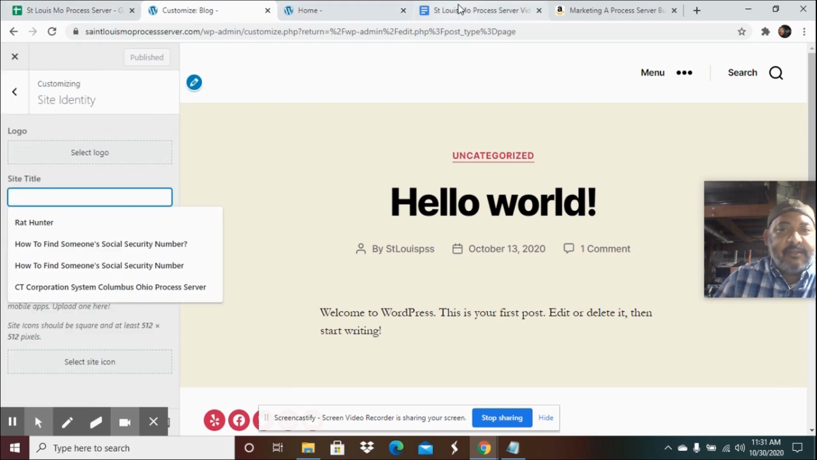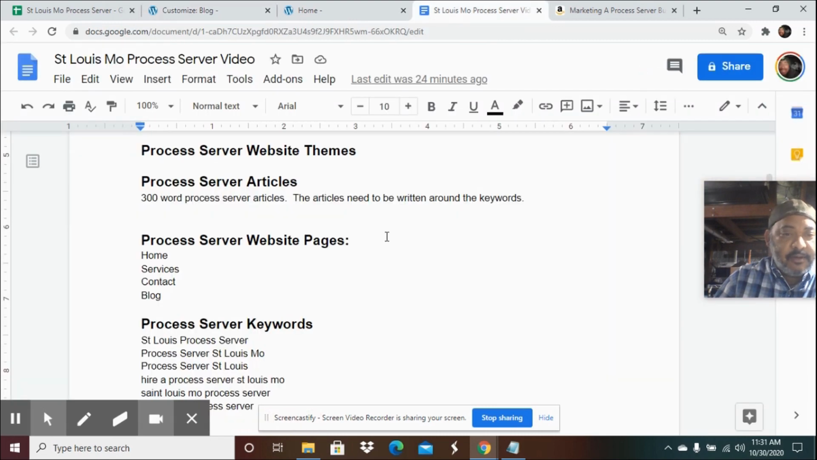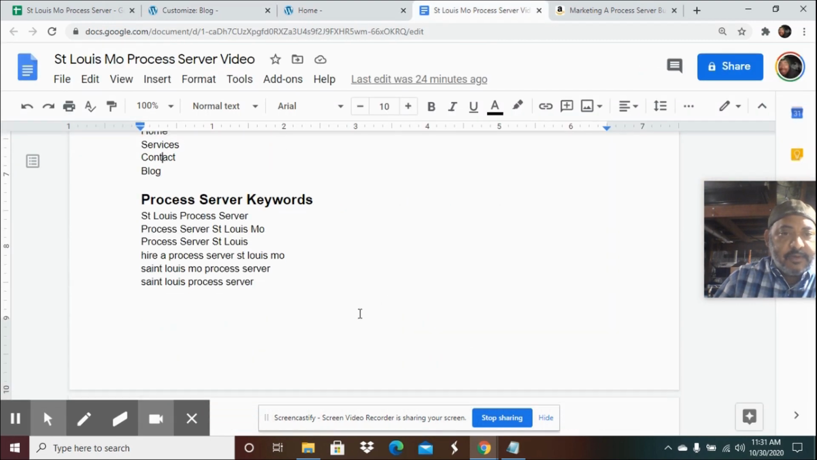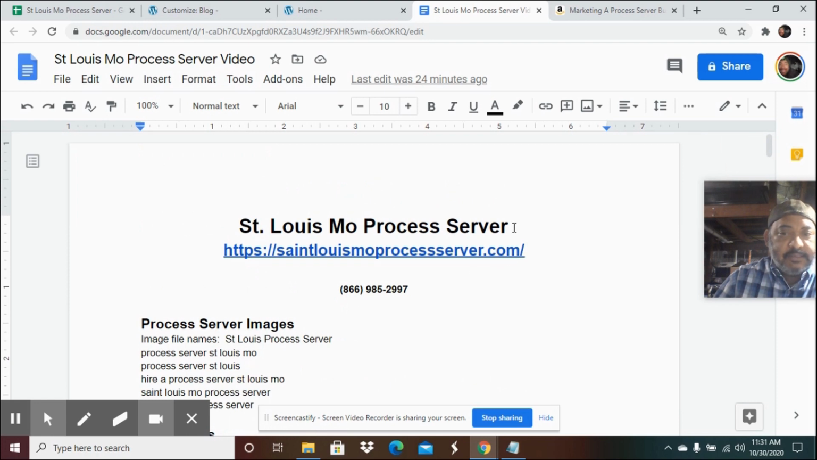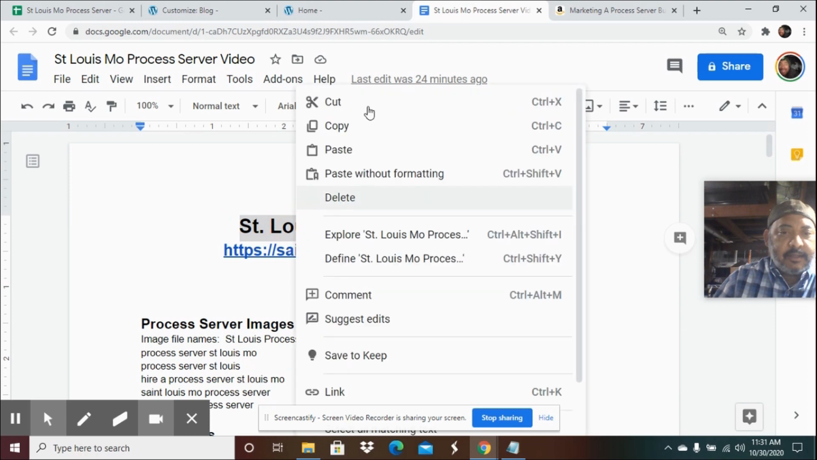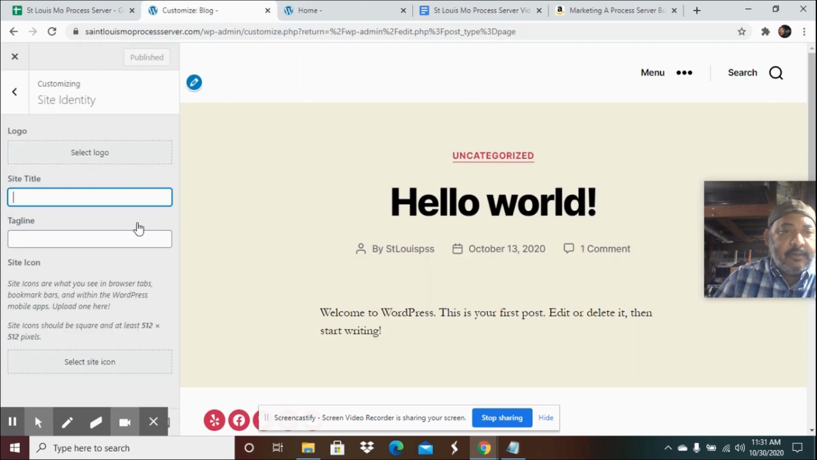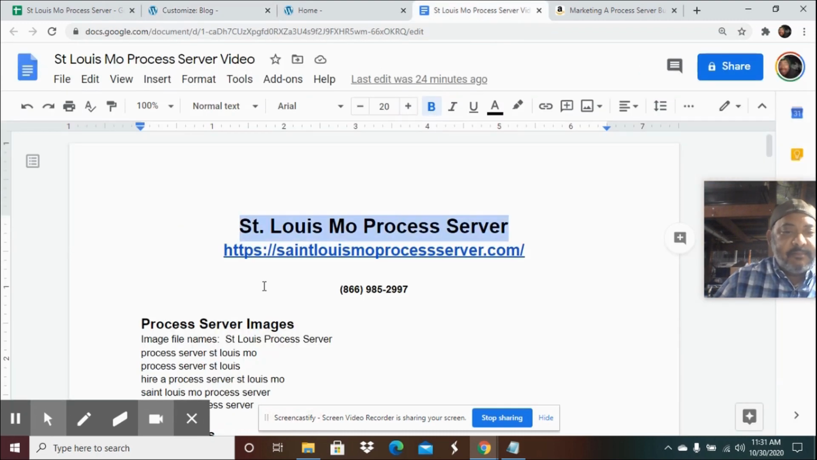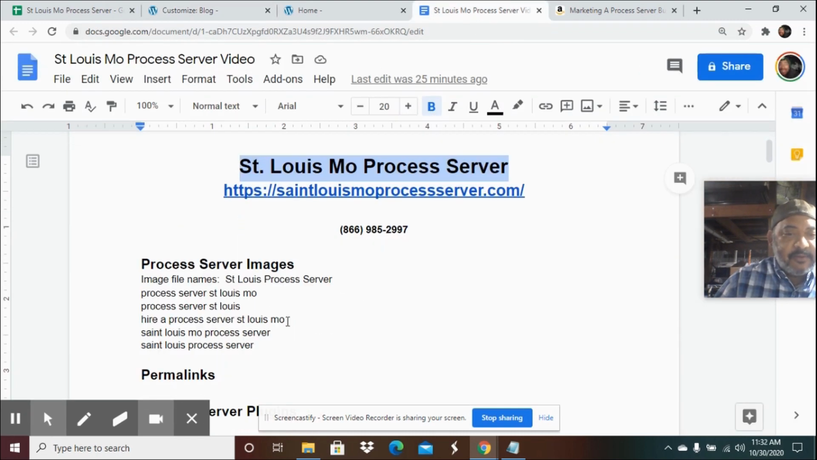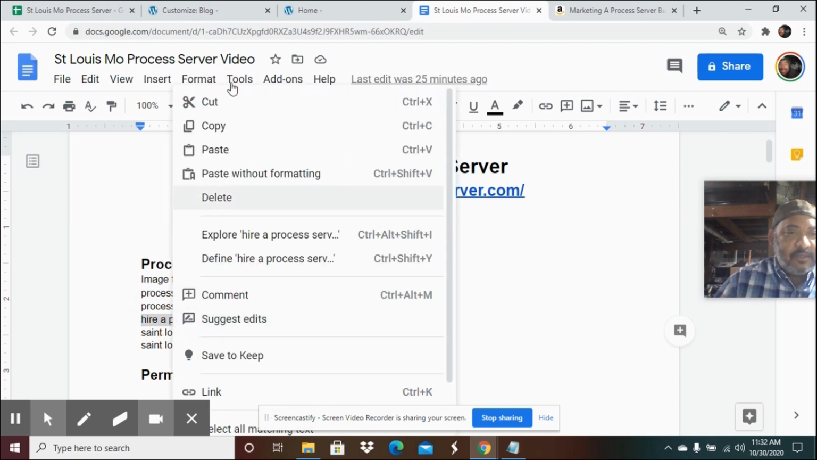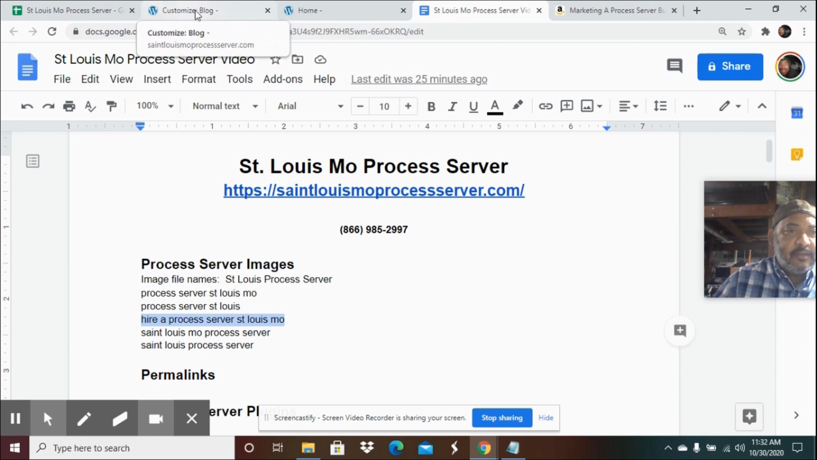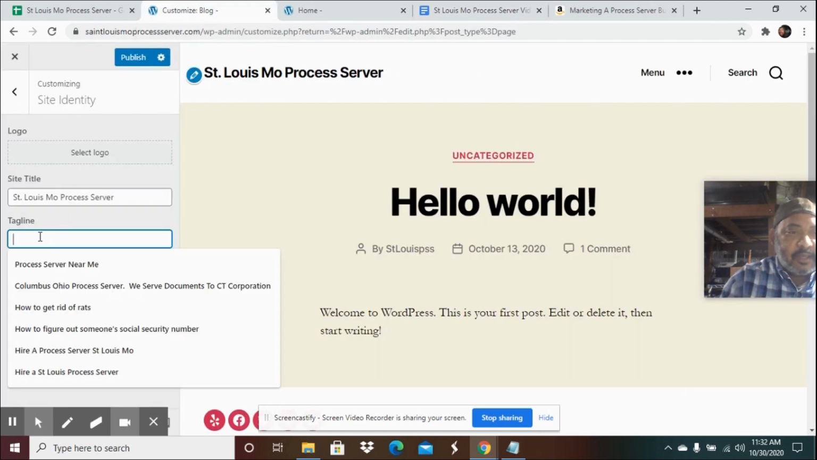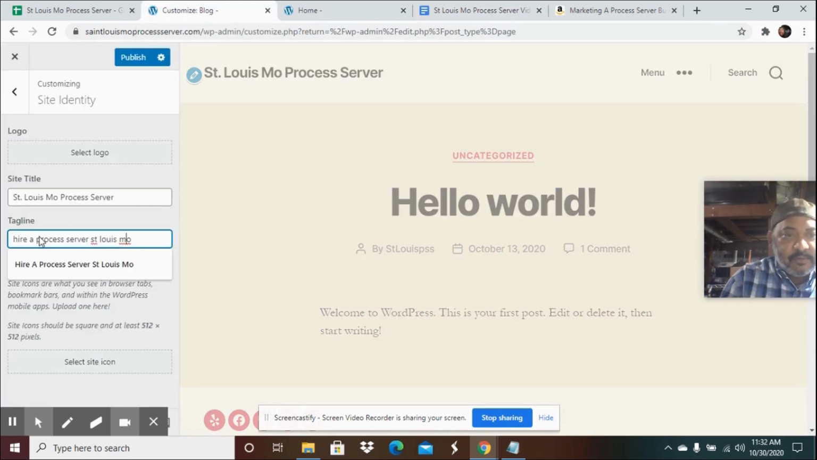So let's go back to the words we're trying to rank for. So it's St. Louis, Missouri process server. Copy. And there was something in there about hire process server, here we go. We'll copy this. That's one of those keywords. I did some keyword research to come up with that. And it's an actual term that people type into Google.